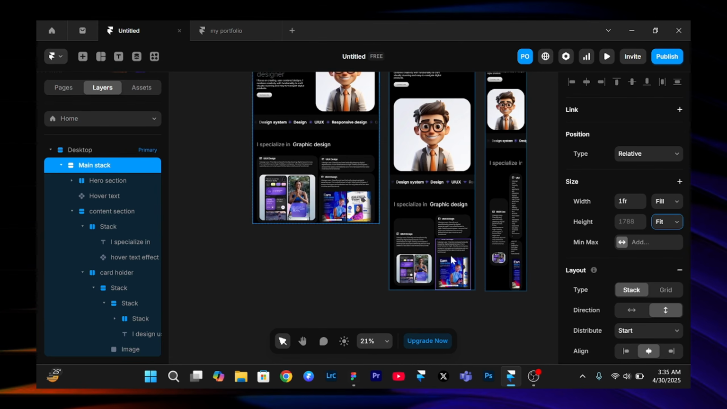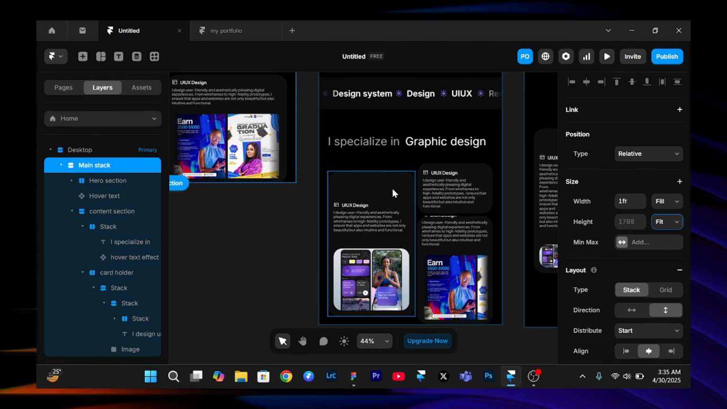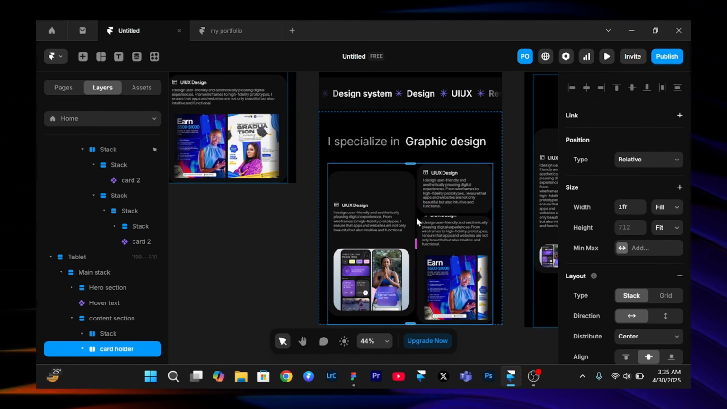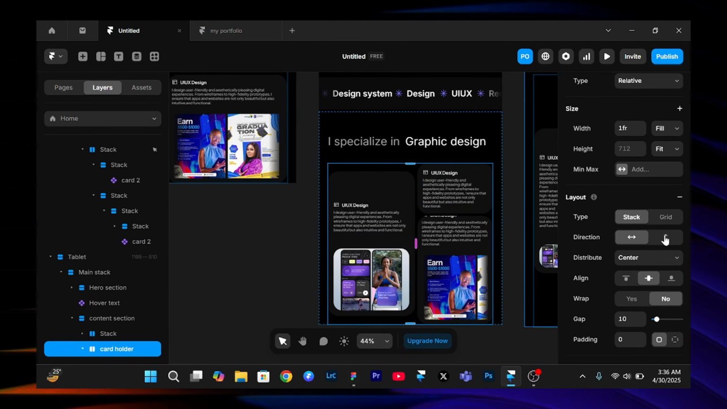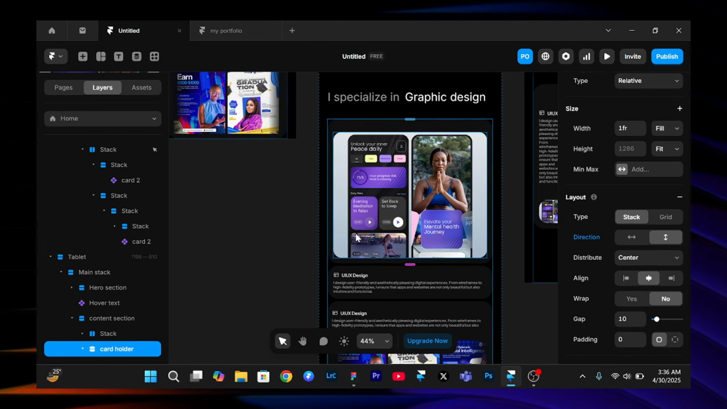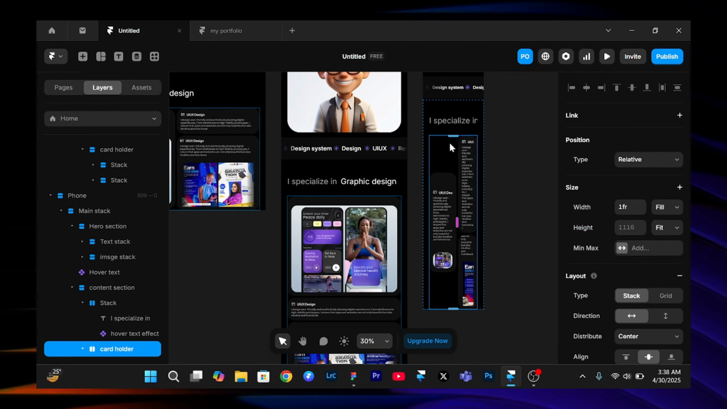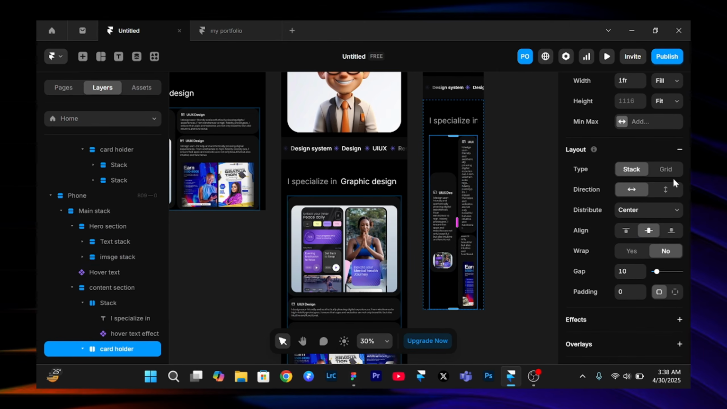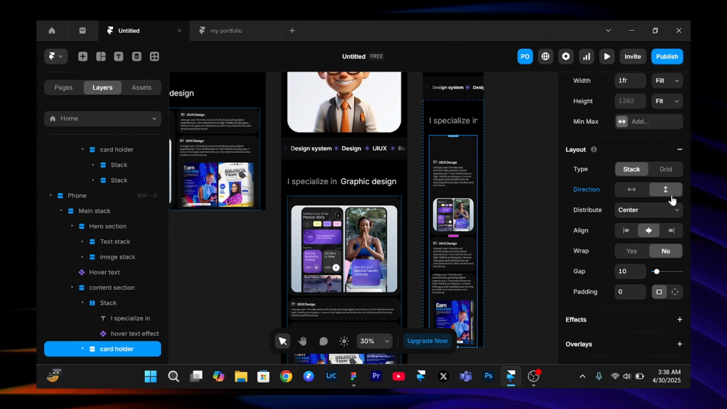So going down to our design here, the tablet version is looking so wrecked. We can also select the card holder, go down to the direction and change it to vertical. So it's looking better in this way. Let's go ahead to fix that of the mobile. Simply select the card holder of the mobile version and change the direction to vertical.